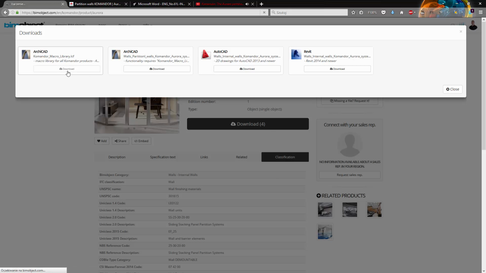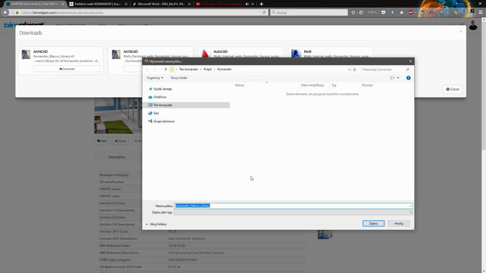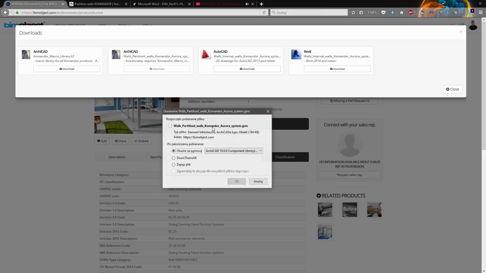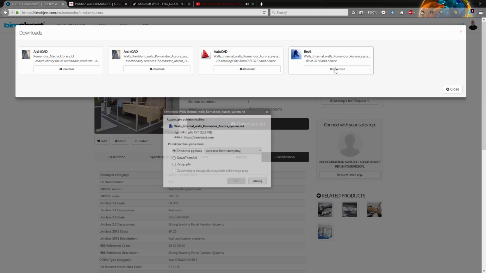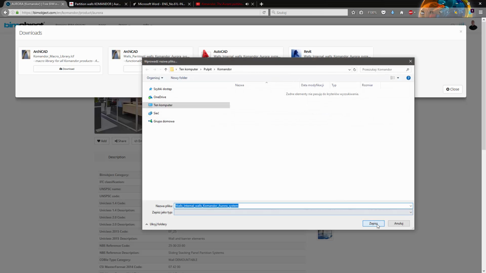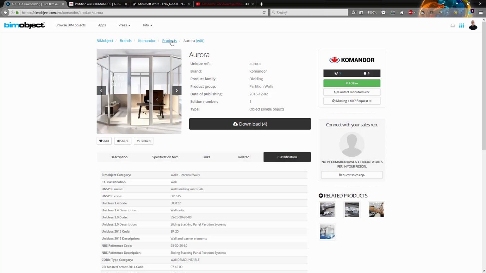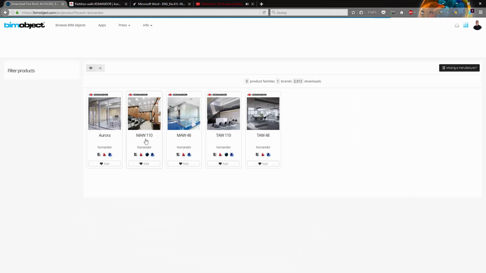I will use both softwares, ArchiCAD and Revit, so let me save all the versions of the files. But it's of course up to you which version you are using and you will choose. Let me close this window, switch back to the products. Here are another solutions which we developed for Komandor company.